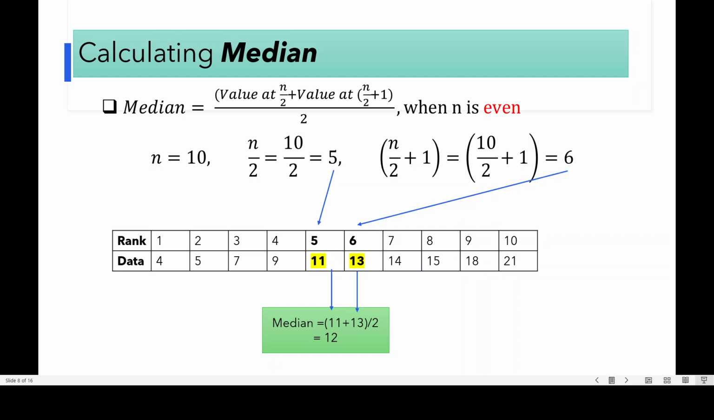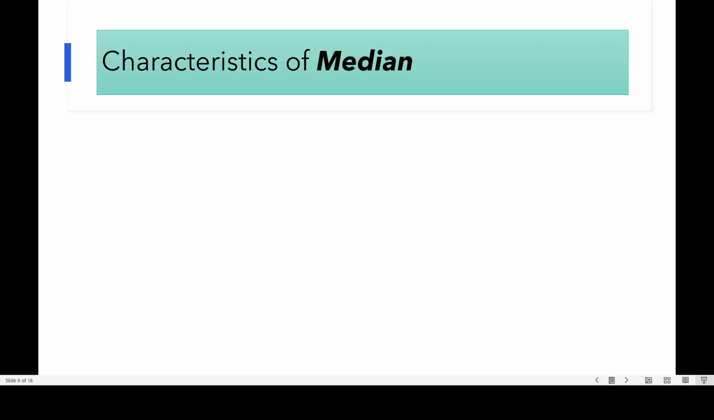2 and at position n divided by 2 plus 1. Here n is equal to 10, so the middle values are at positions 5 and 6. We will take the average of the values at the fifth and sixth positions, which are 11 and 13, so the median is 12.